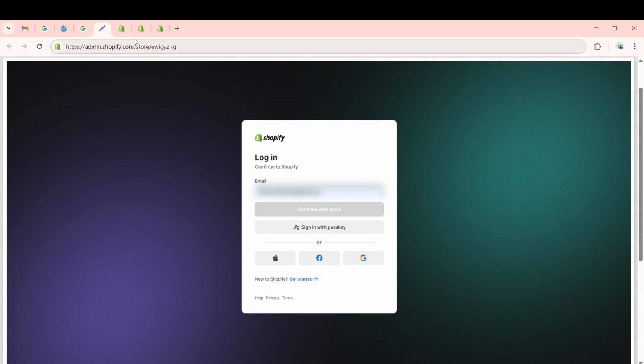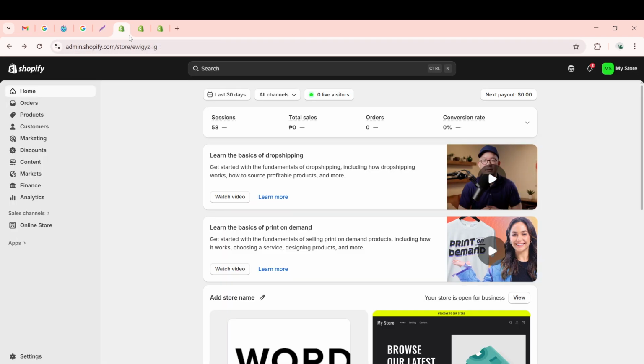After logging in, you'll land on your Shopify dashboard. From there, direct your attention to the left-hand side menu panel. You'll want to go to the Analytics section, and from there, select Reports. This is where all your store's analytical data is housed.